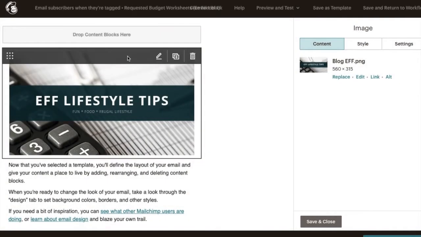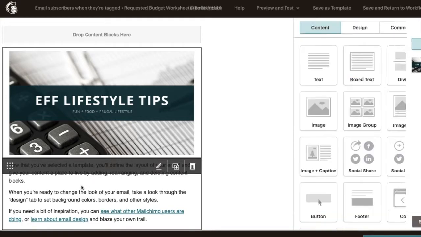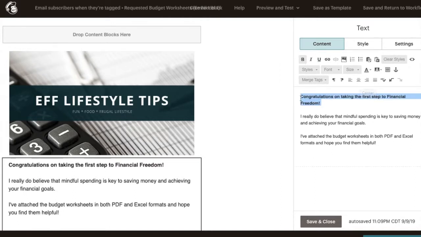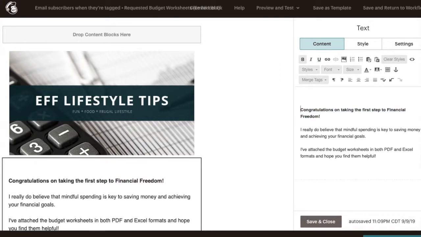Delete that box. So this one's at the top now. So you type your message. You can make changes here, making it bold, italicized, everything you can in a regular word editor.